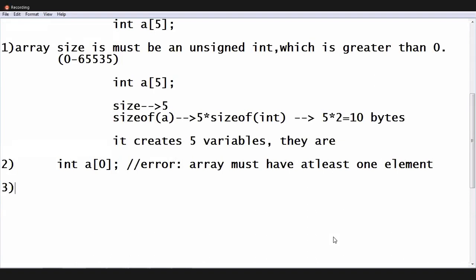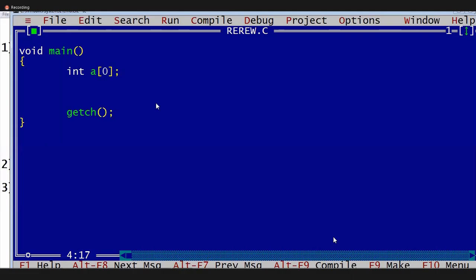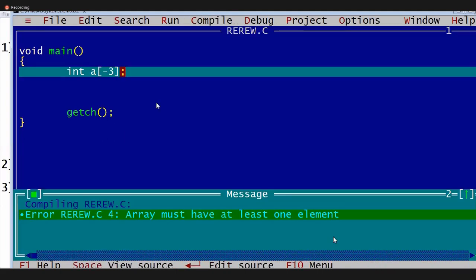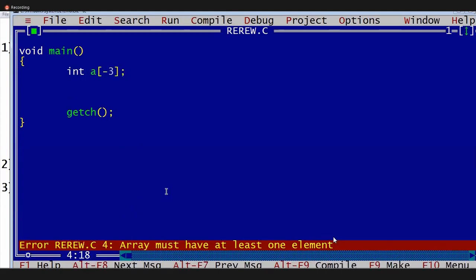Third one: int a of minus 3 elements. Can you write minus 3 elements? Is it possible or not? This is also an error, guys. A of minus 3 is also not allowed. If I compile, it says array must have at least one element. This is also an error.